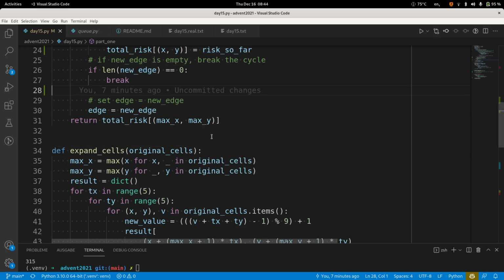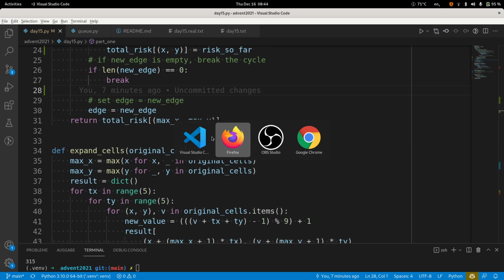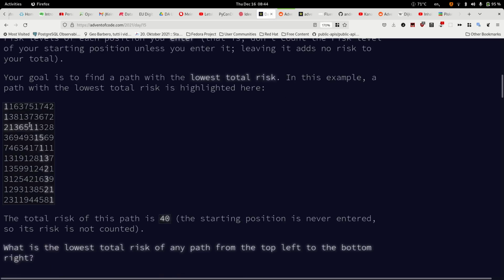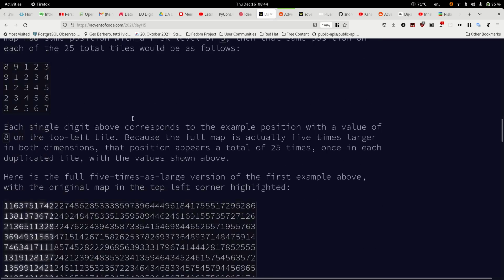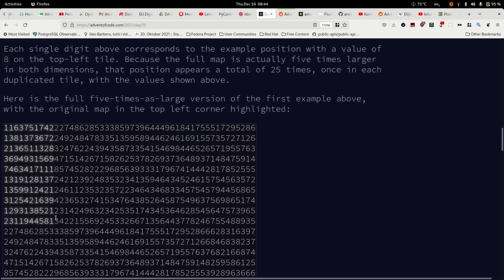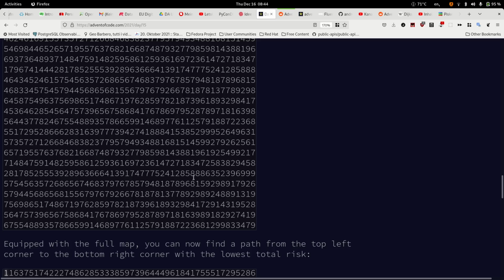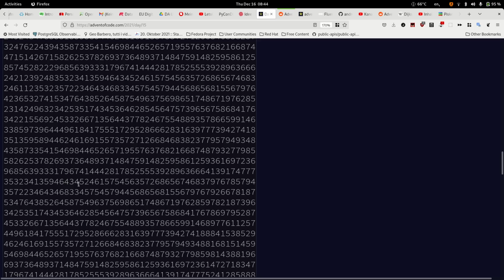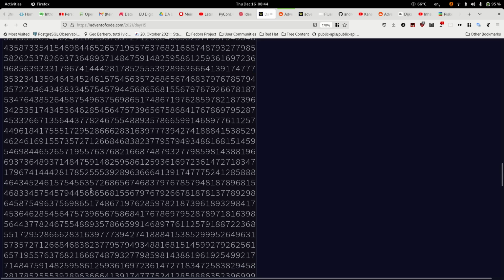What it's asking us to do is to expand the cells, to repeat the matrix. So this is the input of the problem, and we have to repeat it. This grid, that in the case of the sample input is 10 by 10, but in reality is much bigger, is repeated 5 times in vertical and horizontal. But every time it's repeated, we increase every value in the grid by 1, both in horizontal and vertical. And when the value reaches 9, we reset it back to 1.